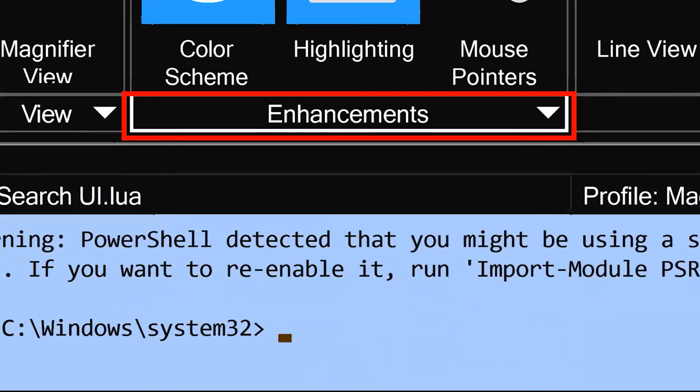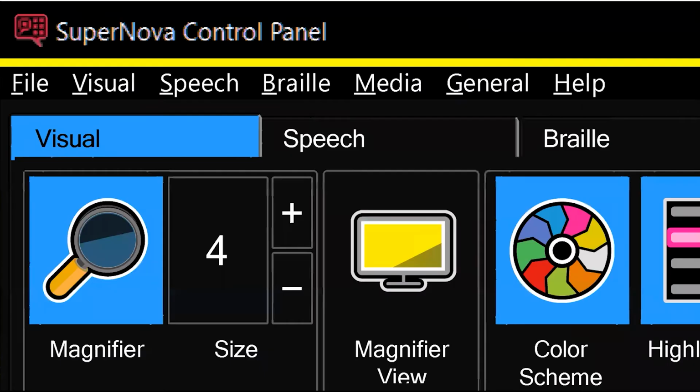SuperNova control panel. Visual page. I'm going to test it out. Enhancements pull down button. I want to make sure I have the colors the way I like it. On your numpad, the minus turns your Dolphin cursor on and off. I'm going to press the minus to turn it on. Dolphin cursor on title bar. Now you can see it on the title bar. It's the yellow rectangle. I'm going to arrow down so you can see a little bit more.